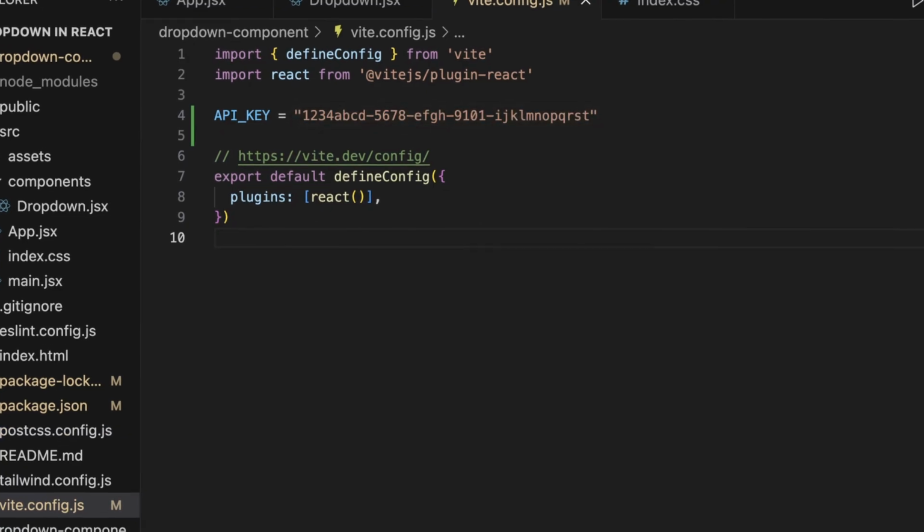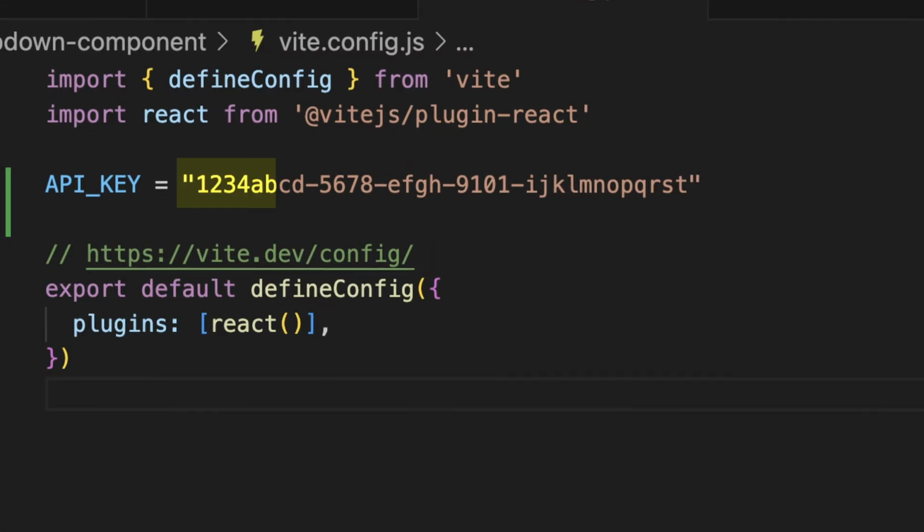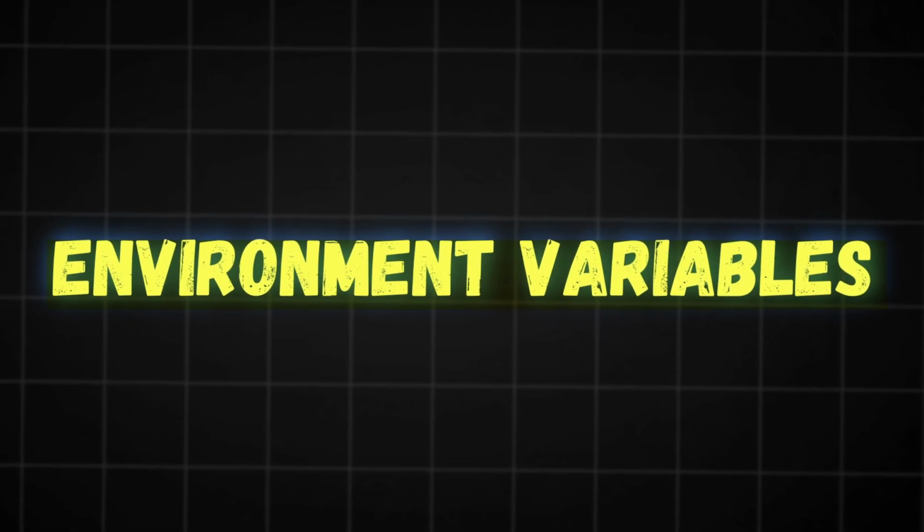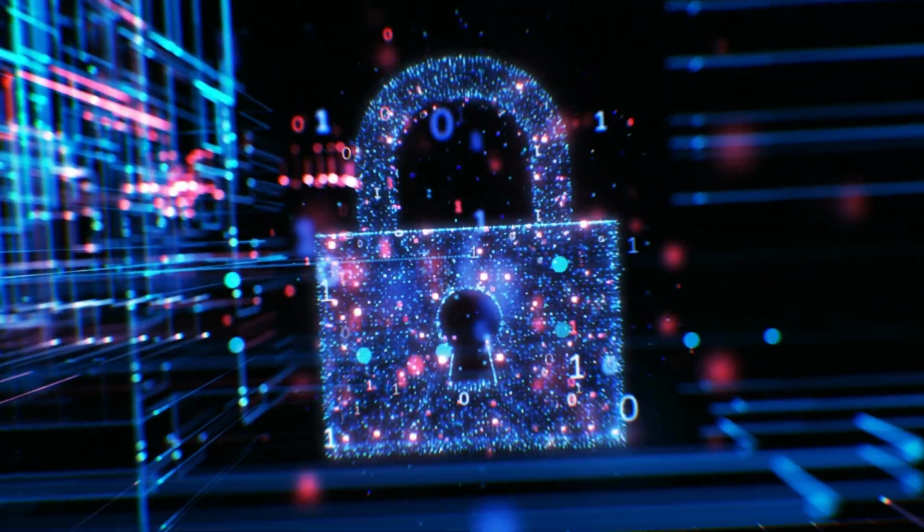Finally, never expose sensitive data like your payment gateway keys in your front-end code or GitHub repo. Use environment variables and secure backend integration to protect your credentials.